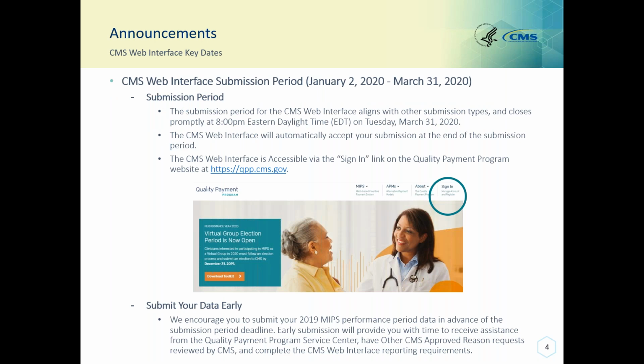The submission period for the CMS Web Interface aligns with other submission types for 2019, opening on January the 2nd, 2020, and closing at 8 p.m. Eastern Daylight Time on March the 31st, 2020. Your submission will be automatically accepted at submission close.